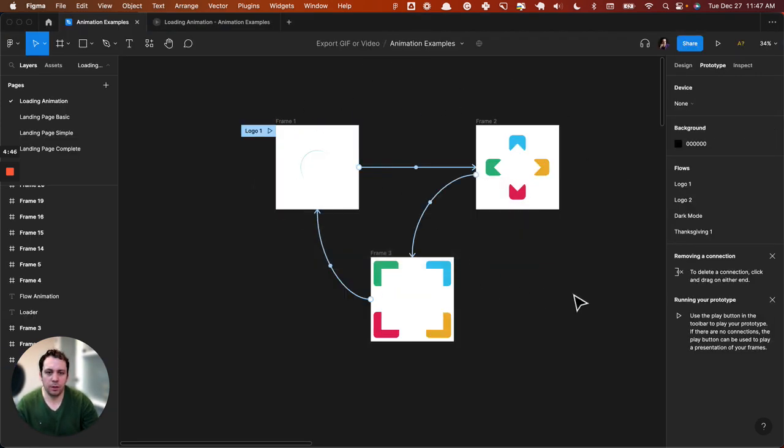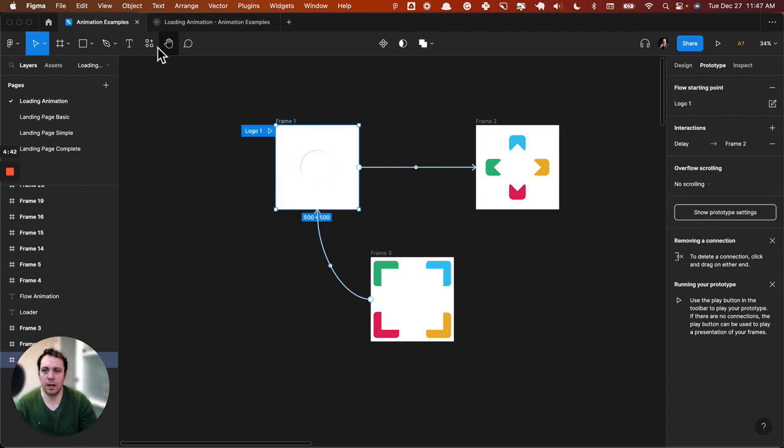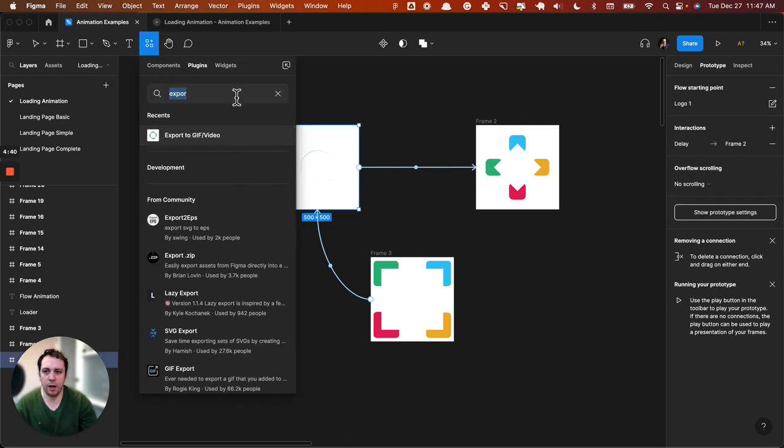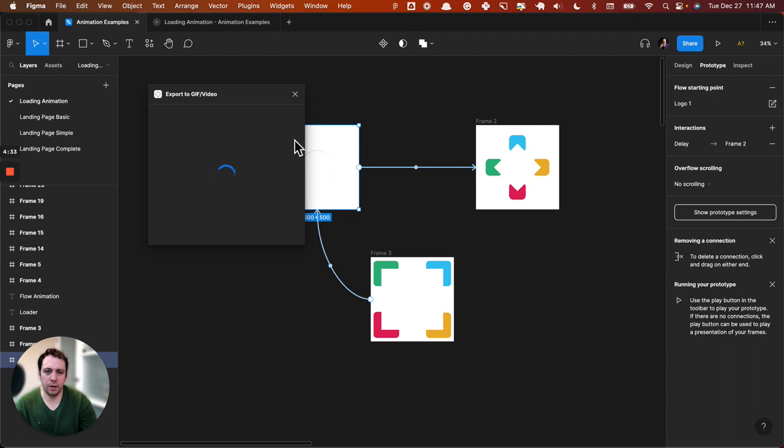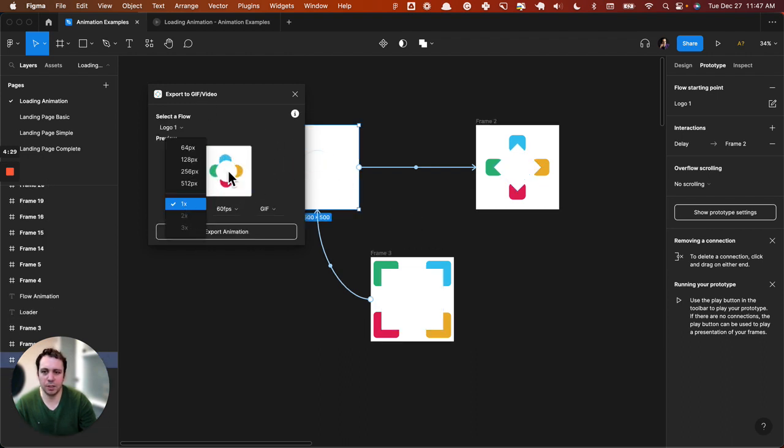So if I go here to my animation, a simple animation, 3 frames, and I go and I find my plugin, it's called Export to GIF, and then I simply run it. It will load a preview of the animation, and it will let me quickly export it.